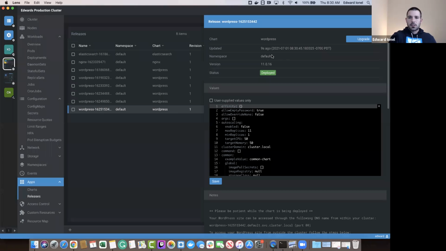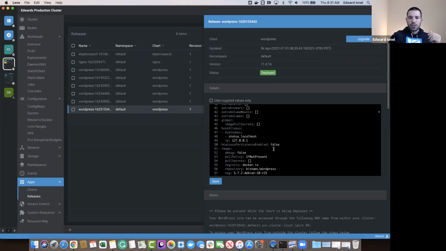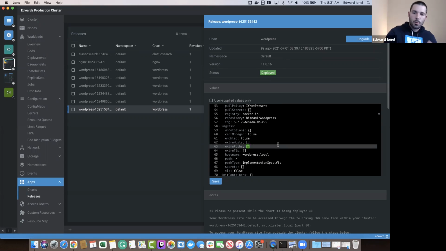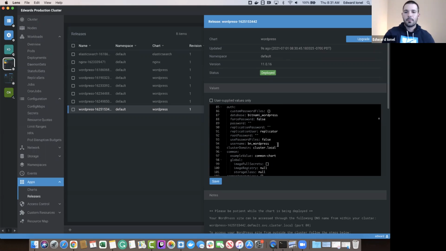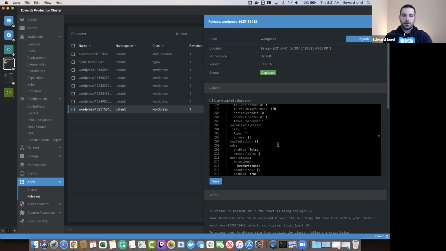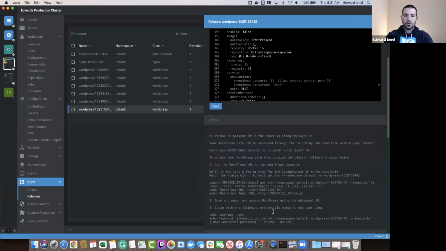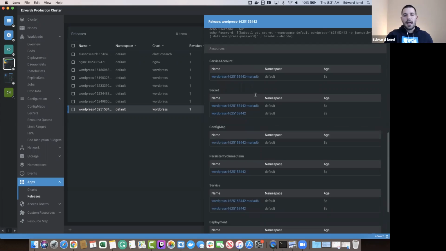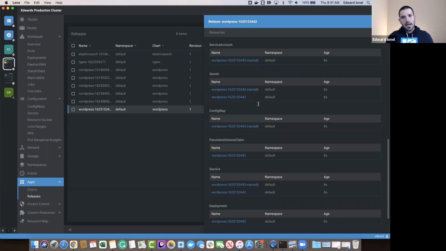The namespace is associated with the chart, right? The status, of course, values. You can change these values if you choose to do so. We won't be doing this in the presentation, but you have that option to do so. Scrolling down, we have our notes. Now, here are all the resources that have just been deployed to our cluster.